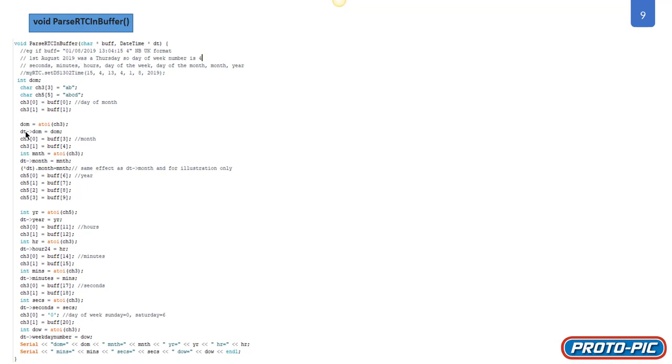And here, this bit says, because I sent a pointer, dt is a pointer to this, I use this dt and then this arrow notation. I'm just saying go and make the DOM field or member of the dt structure, go and put the value of DOM into it, which is the number 1.